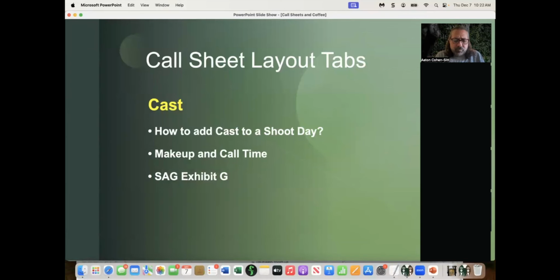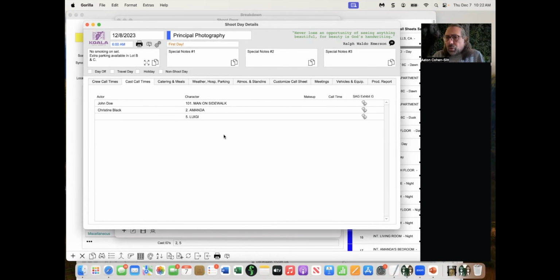Makeup and call time. Similar to the crew, we do have makeup and call time options here. So if you wanted makeup to be 6 and call time to be 7, you could do that here and do that for each and every person. So you have a makeup and call time. Now, obviously, crew doesn't have makeup, right? Hopefully, they'll come all nice and pretty to the set. And then we do have a SAG Exhibit G button.